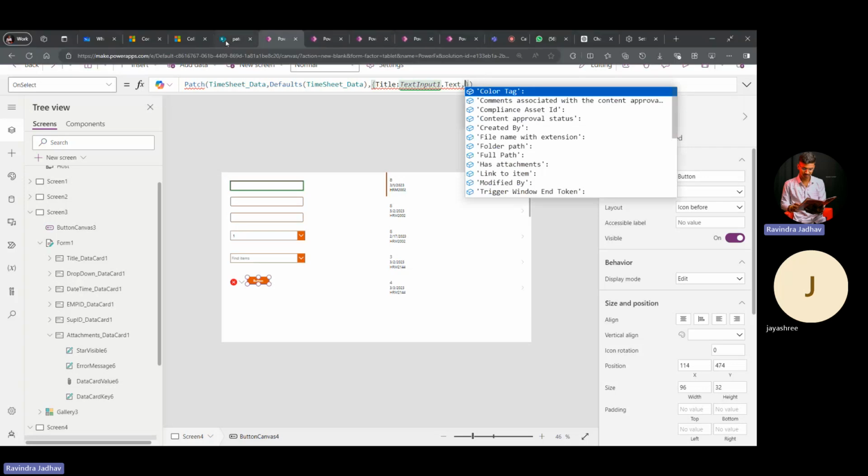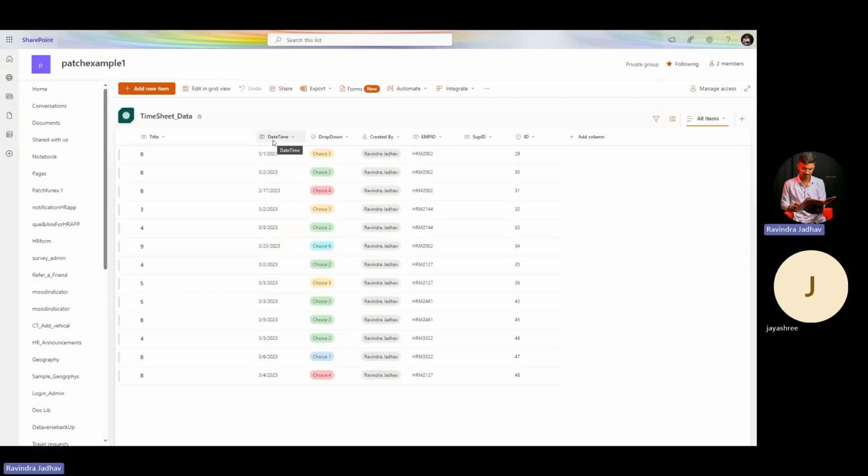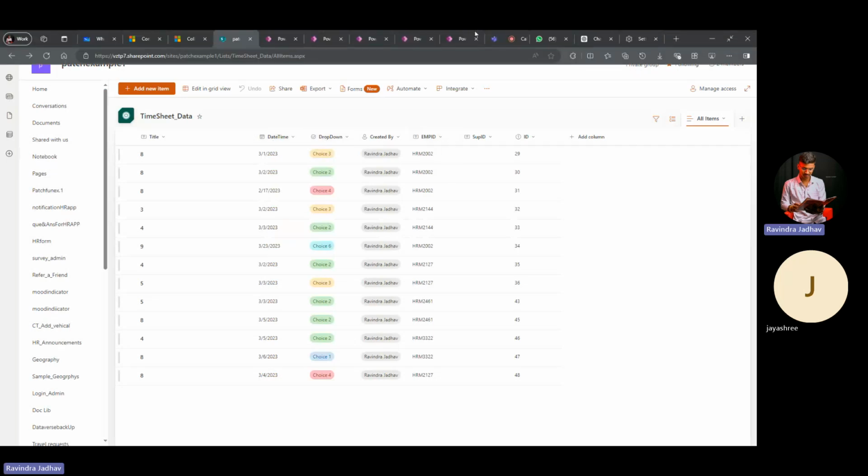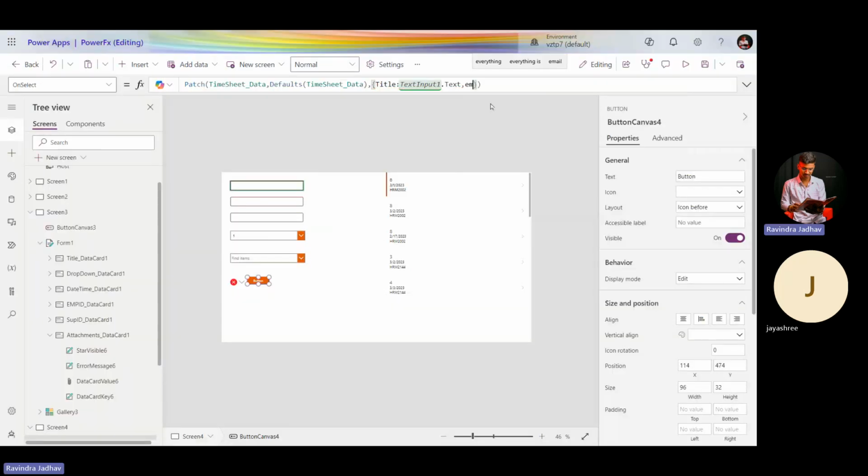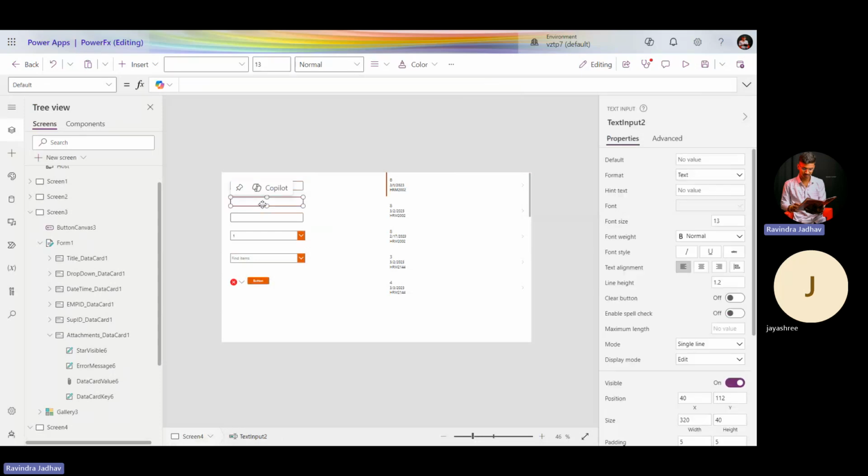Let's go see in the backend. We have date and time, then we have the drop down. We have employee ID, so let's add employee ID here. EMP ID. Let's use this.